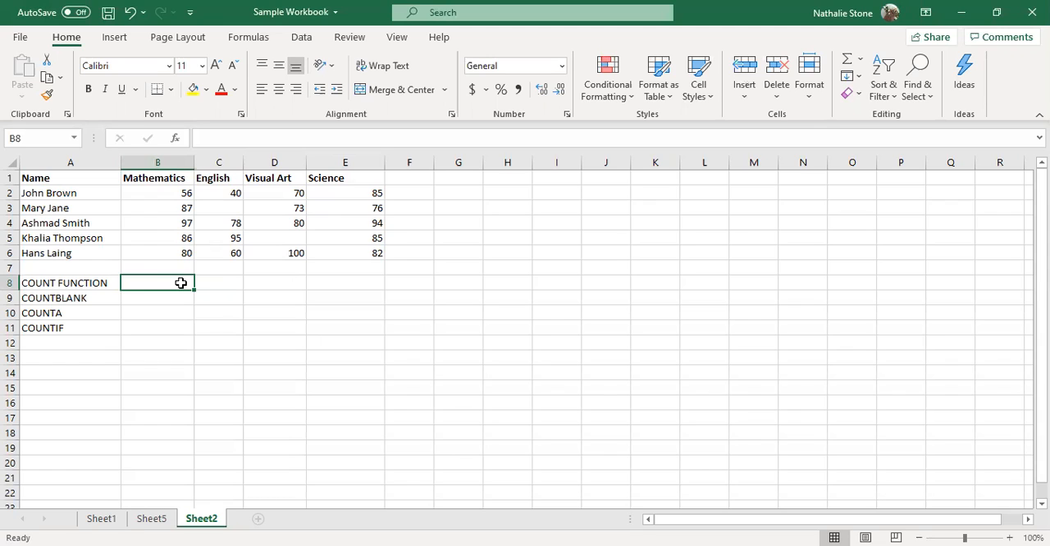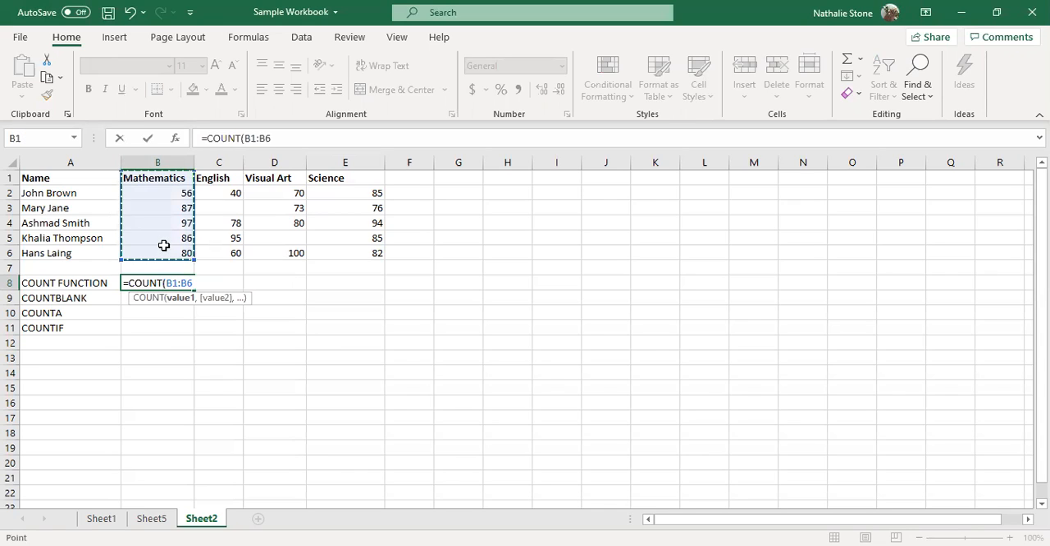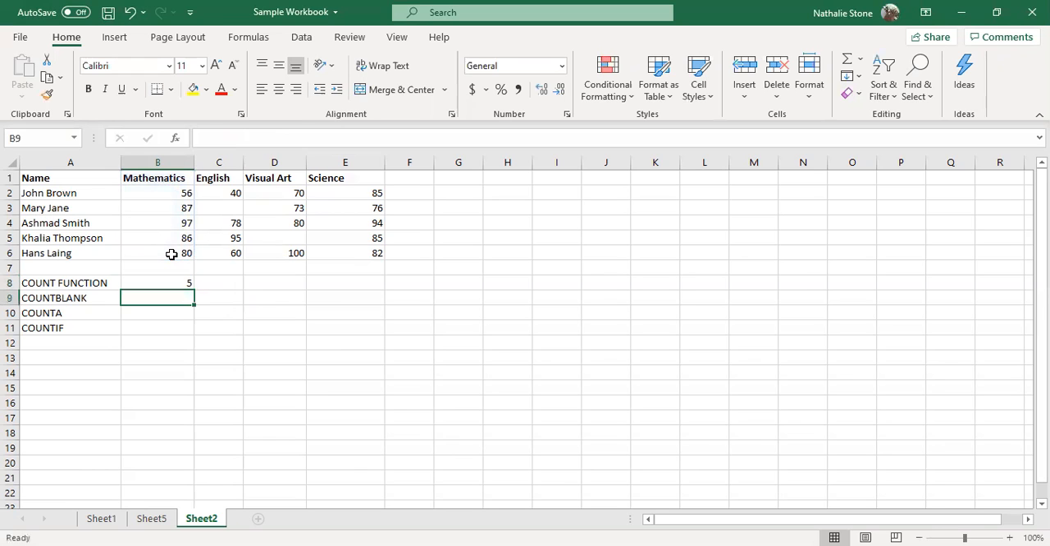Let's go. Every function begins with an equal sign, so we're going to put our equal there. And then we're going to put our command, which is count. Then I'm going to open my bracket and I'm going to select the range. Remember, we said that we wanted it for column B. So the range is B1 to B6. And we're going to close our bracket there. So this function should count the number of cells in this range that has a value or a formula. So we're going to go ahead and press enter.